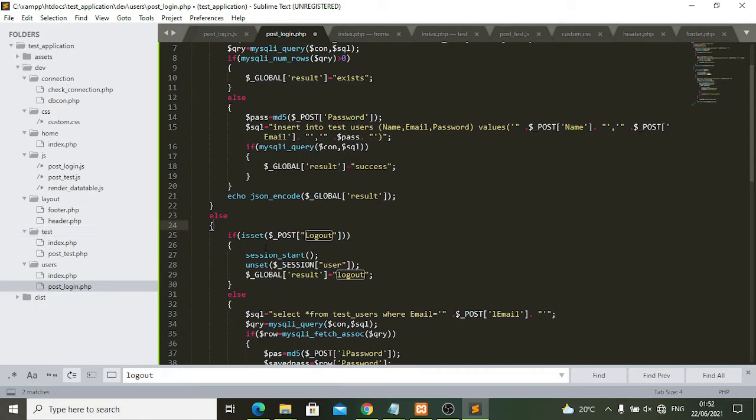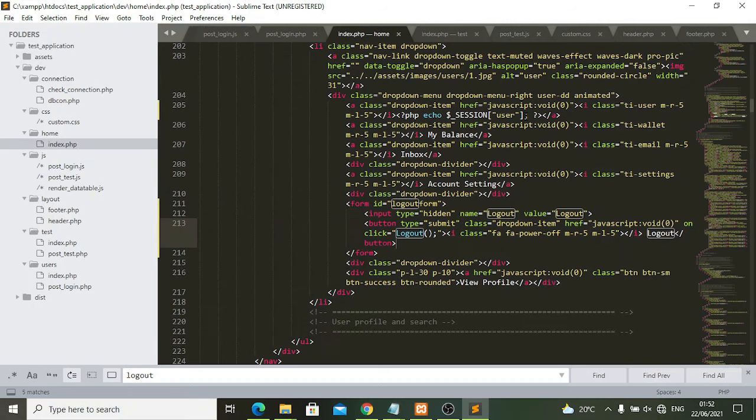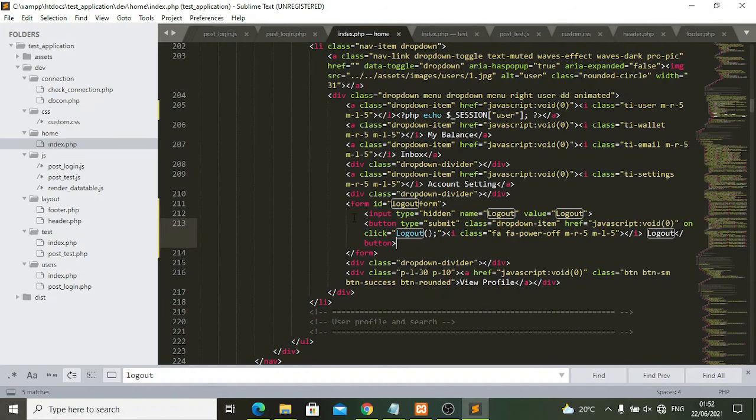So we check if is set post logout. We are checking if this logout has been sent here. If this one has been sent, that is the one that has been serialized through this form. So the form is here. We have a field called logout with the same value logout. We just check if it has been set. Then it means that we have called or clicked on logout. So the logout function will be executed.